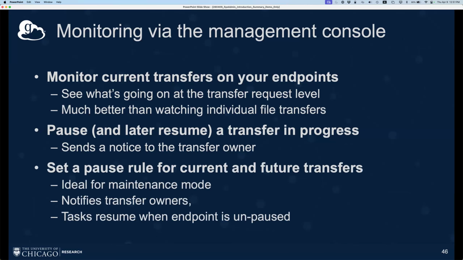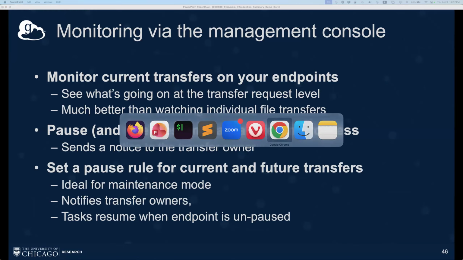And you can create these things that we call pause rules. They allow you to pause the endpoint for a certain period of time and then resume it. So all the activity gets paused, and the transfers will pick up where they left off when the endpoint was paused. In fact, it might actually be worthwhile just to quickly show you this.